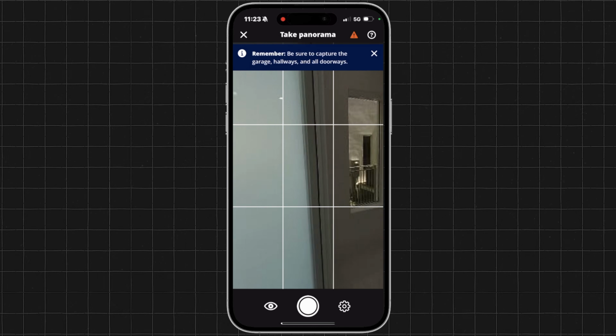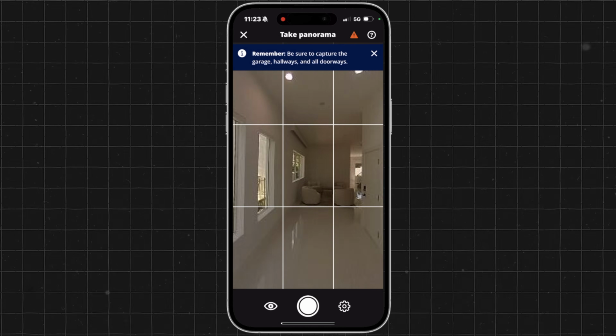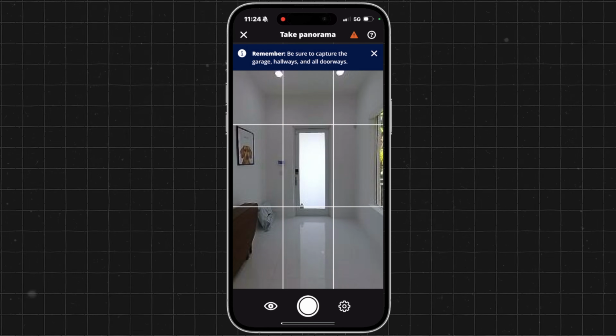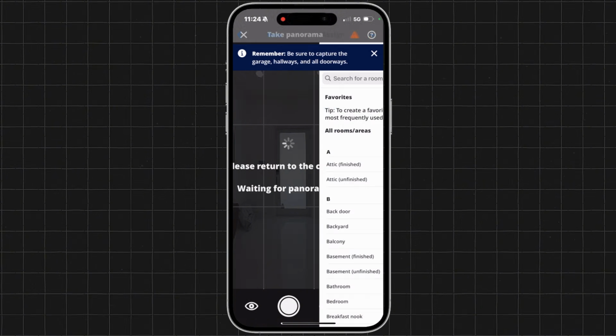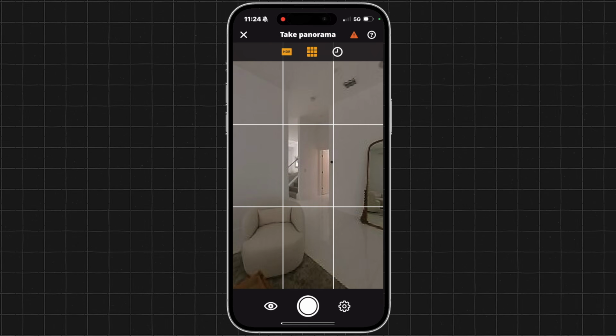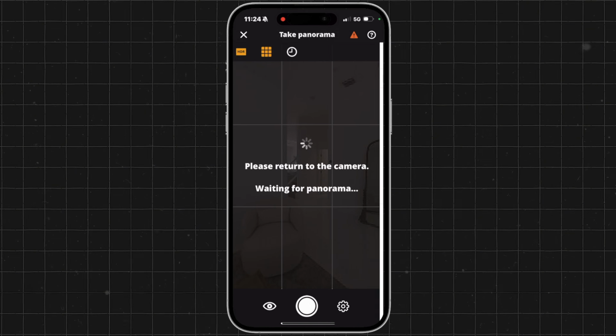I just went to scan another room, went inside the front of the house, and then I'm going to scan the foyer first. So find a spot kind of in the middle, just like Matterport, where you'd want to scan. Go ahead and scan that. I'm going to label this one the foyer, and then go on to the next room, which is another shot in the foyer, really the living room.